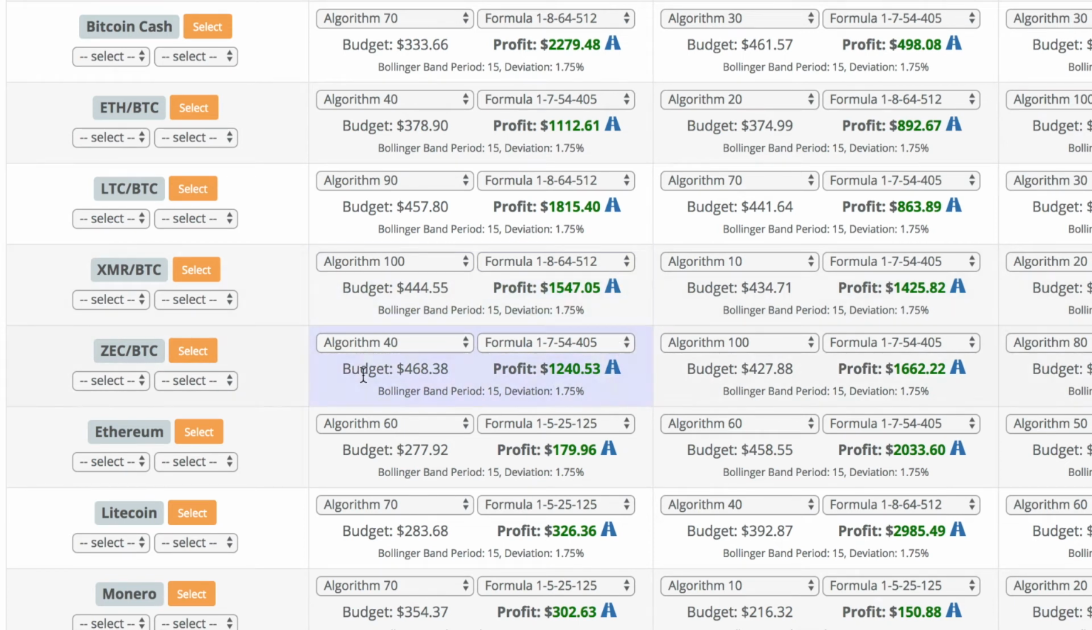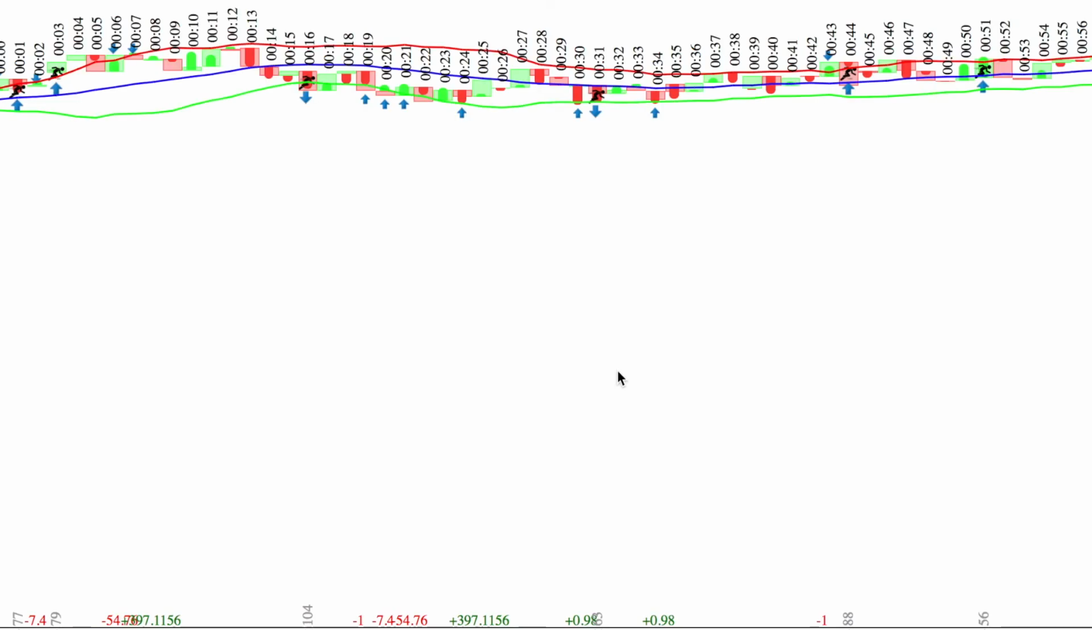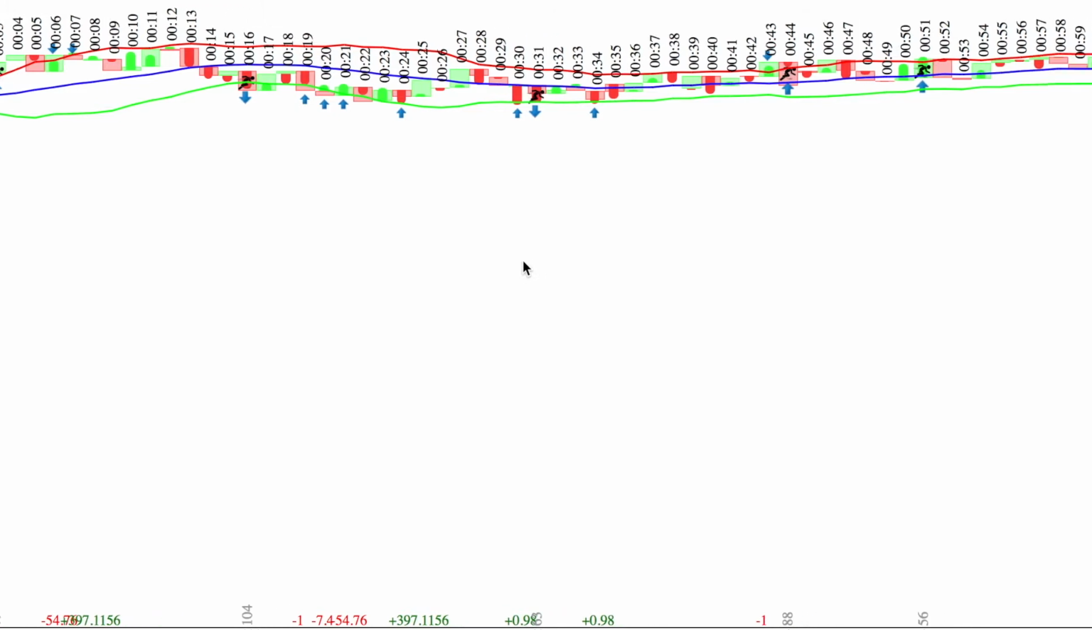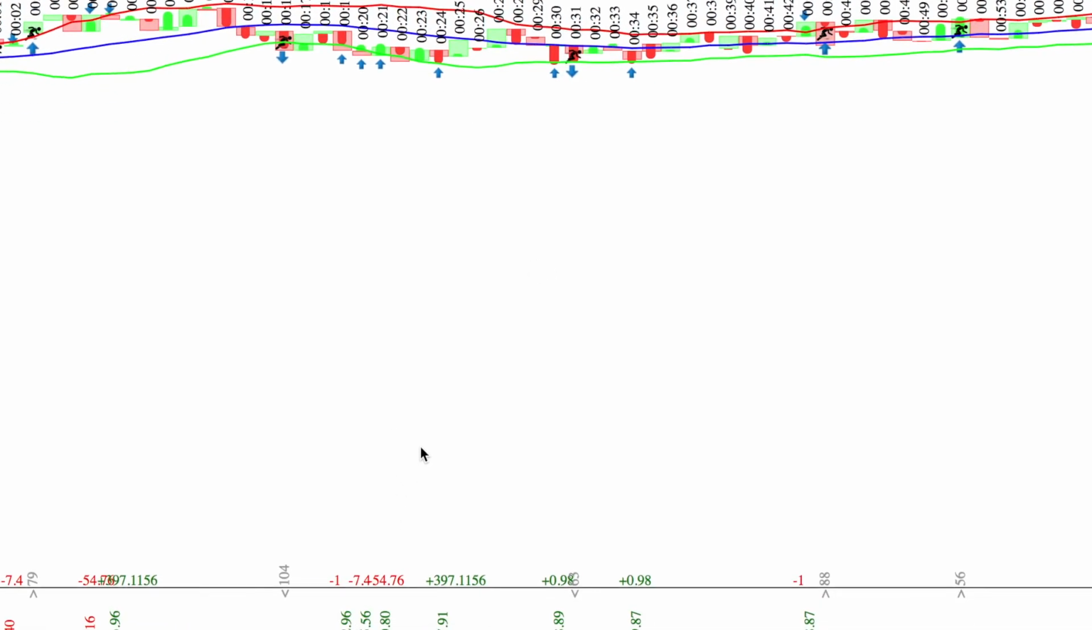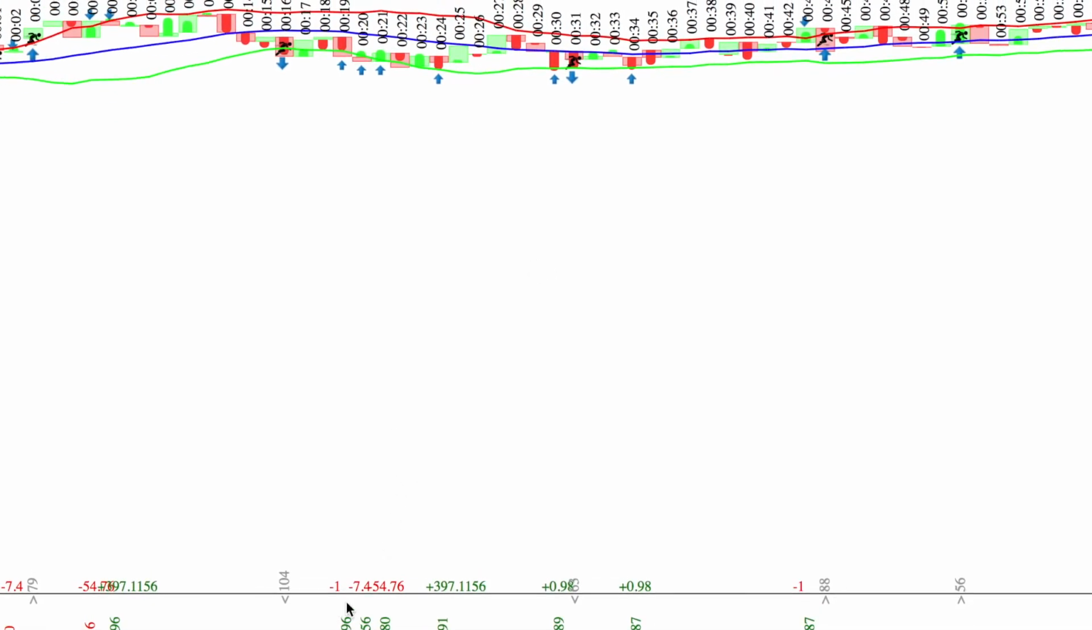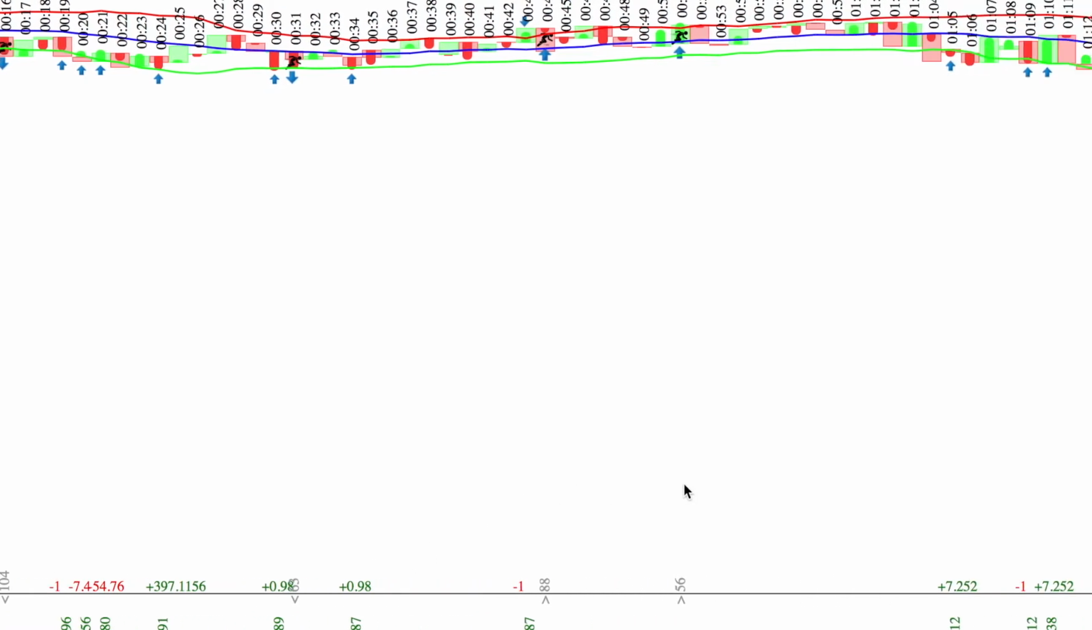Now, if you want to see how the bot performed with this algorithm 40 and this formula here, you can click on this motorway sign. And what that will do will load a chart for you. So let's click that. Now, it will take a little time for the chart to load. Basically what this does is it shows you where the orders were placed. Okay, so if you look at the bottom of the screen here, you've got a running total and it shows you where the orders were placed.